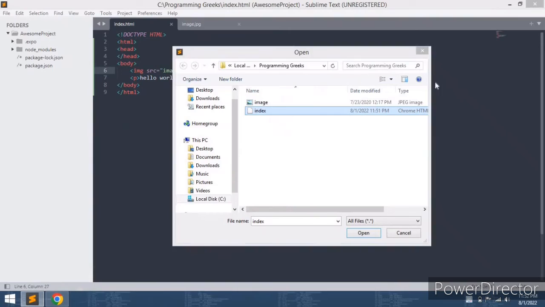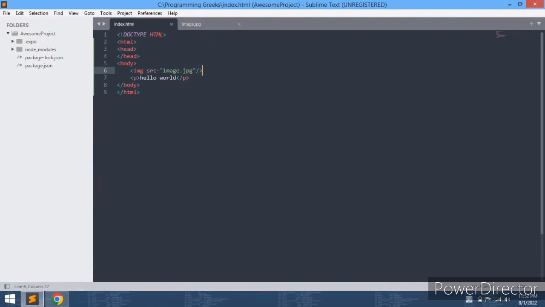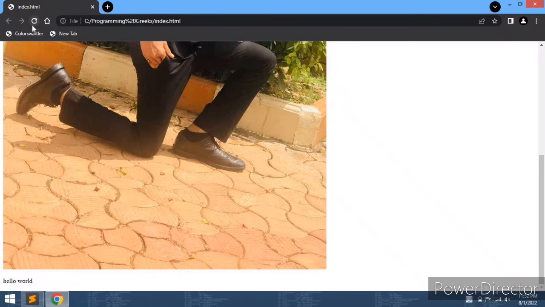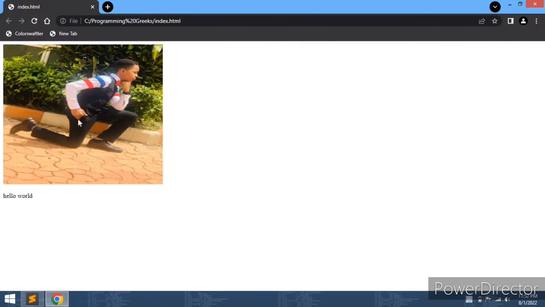All you have to do is write width equals, let's say, 400 pixels. Height equals, let's say, 350 pixels. You save, open your browser, refresh. As you can see, the image has been resized.